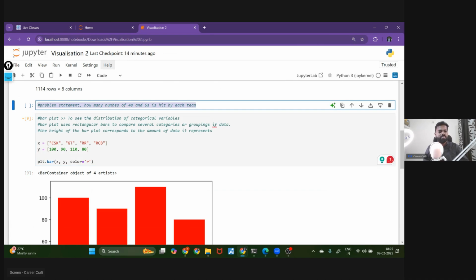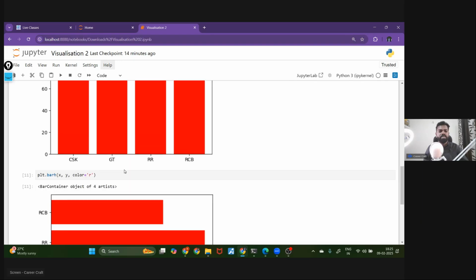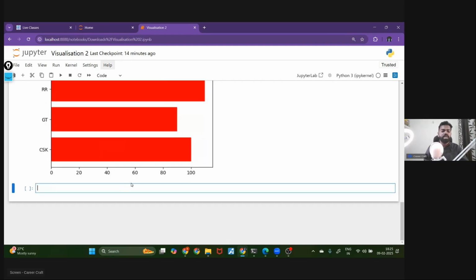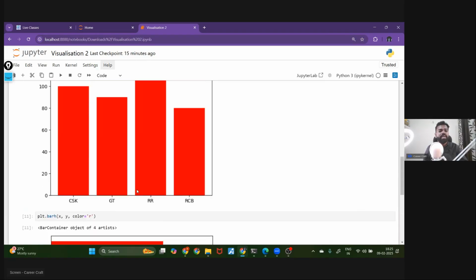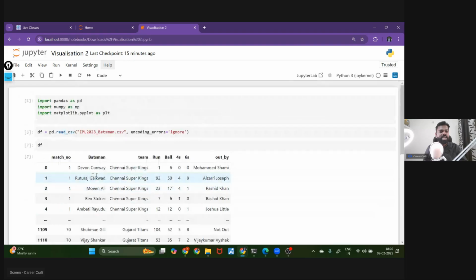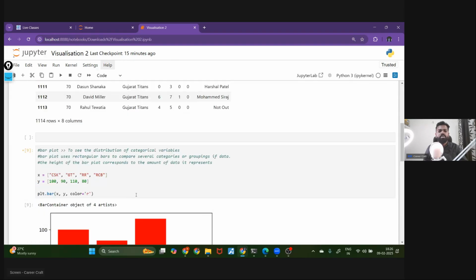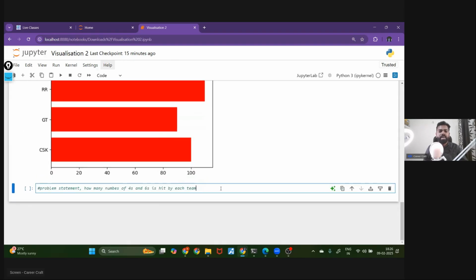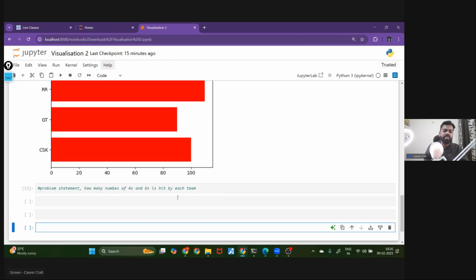Now solve this. Problem statement: guys, please go ahead and solve this. How many 4s and 6s were hit by each team? So let's say we have this data frame. I will just show you, and you guys have to do it. Everyone has to do it.